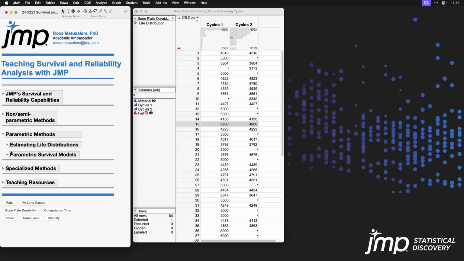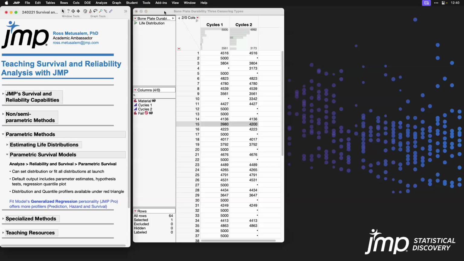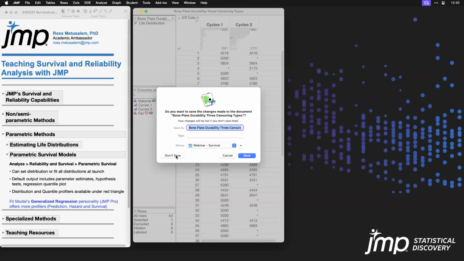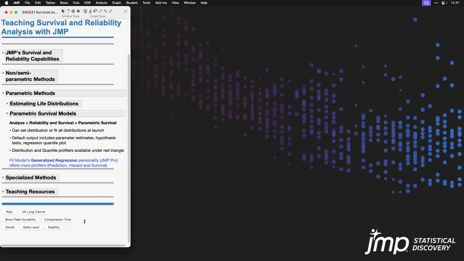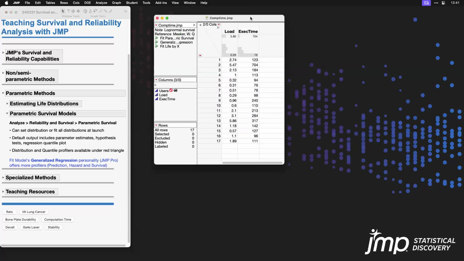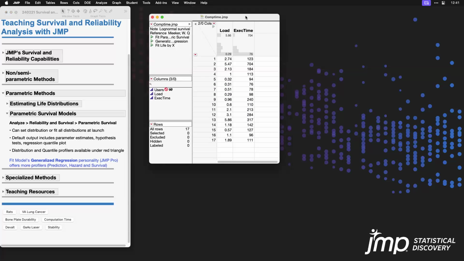All right. So now let's talk parametric survival. And we'll pull up yet another example here. With parametric survival, we're again looking at the effect of explanatory variables on our distribution of survival, or in this case, failure times, but we're assuming an underlying statistical distribution for those failure times. Close up our bone plate example. And here's another data set that comes bundled in JMP, the computation time data set.